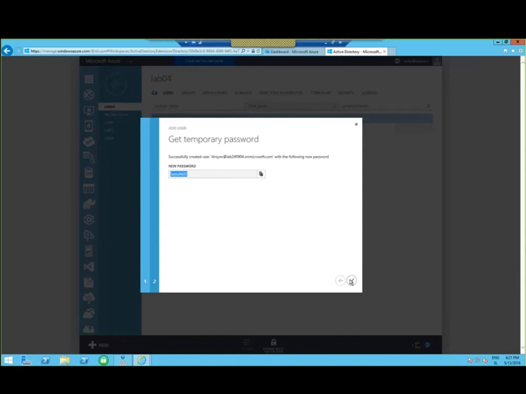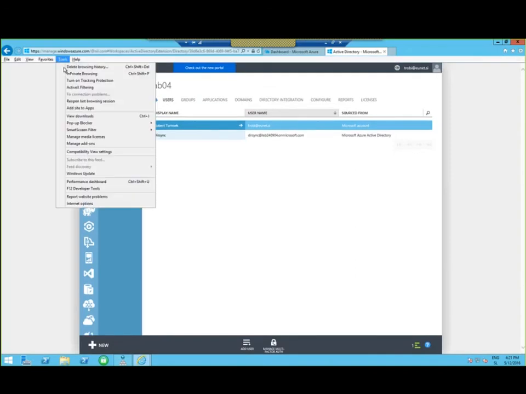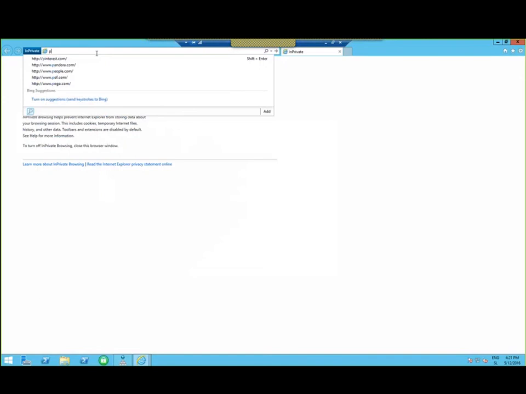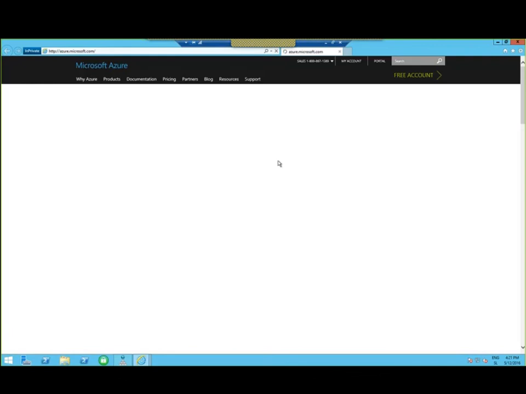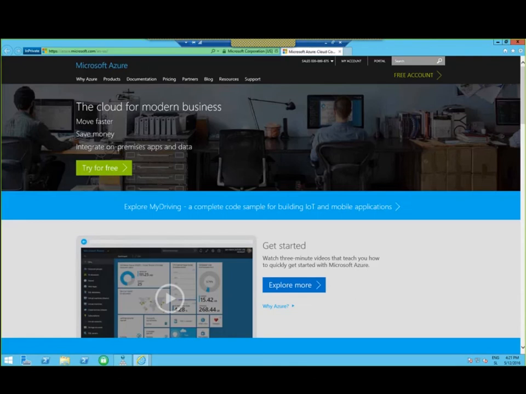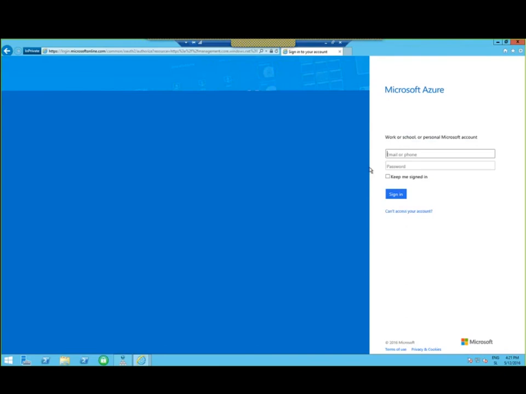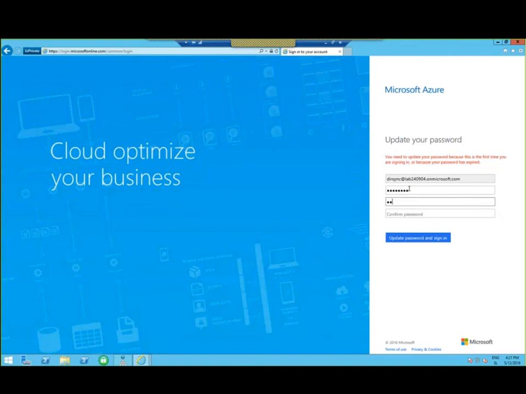Remember this password, and I will then use the browser with in-private browsing so that I can log in as this user. So again, I go to Azure Microsoft.com, log into the portal. So we have dirsync at lab 04 on microsoft.com and the top secret password. And now I have to change the password. Every user has to change the password to something only they know. Update password and sign in.